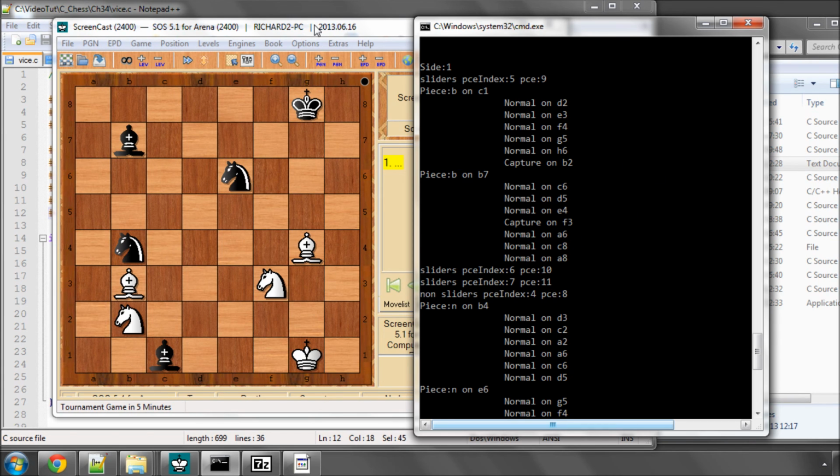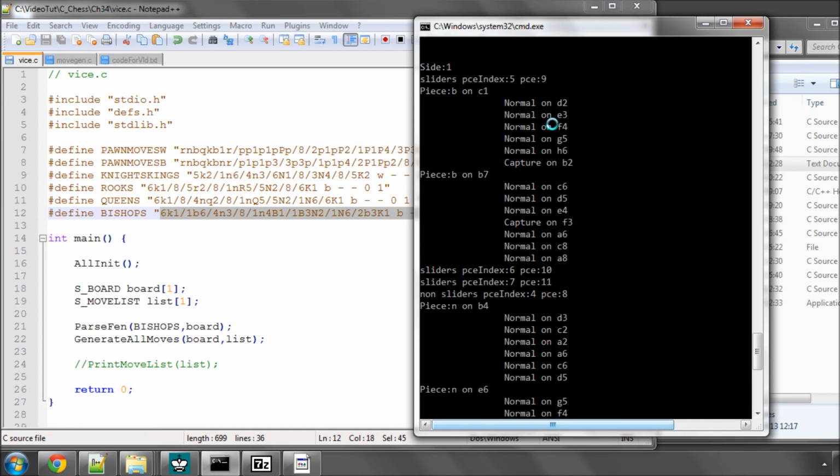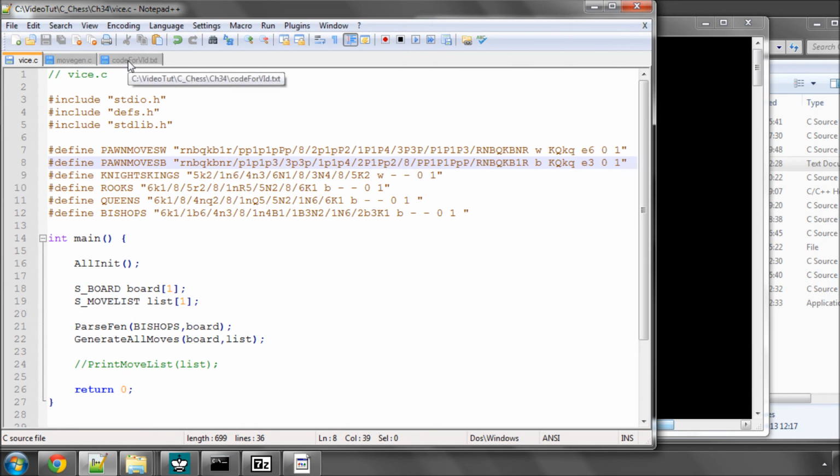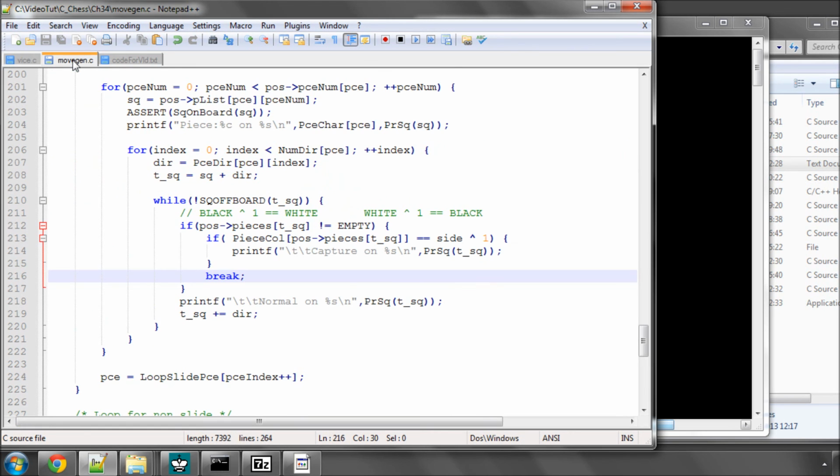So I can be fairly safe in the knowledge that our move generation for sliding, non-sliding pieces, and pawns is now all working correctly. The last thing we need to do in the move generation, which we'll do in the next video, is add on the castling moves, and then we're ready to substitute these print statements with the actual generate move functions.